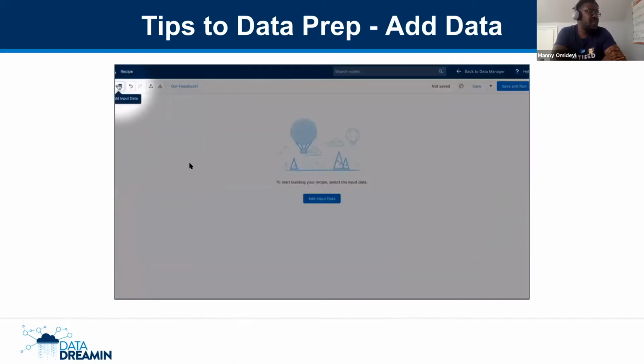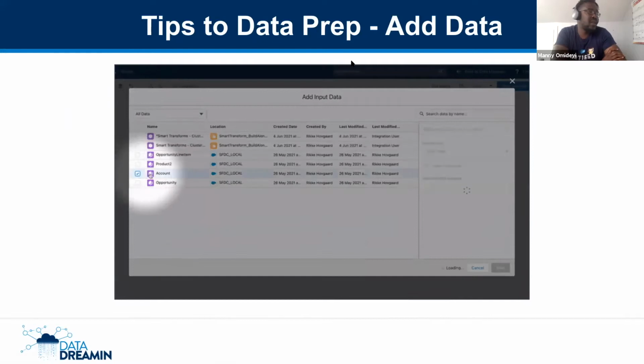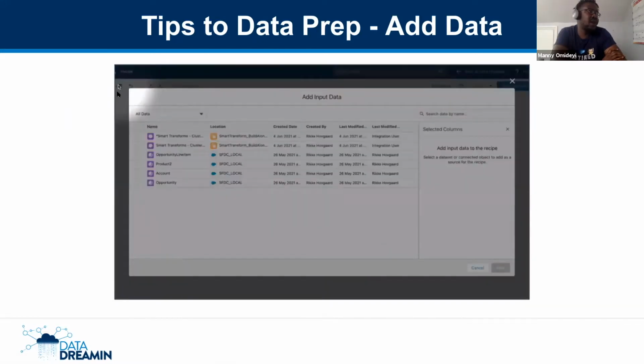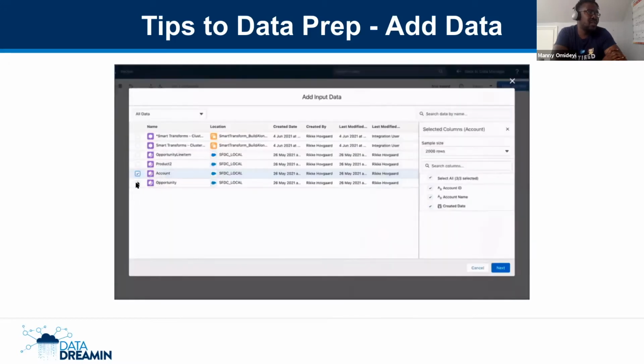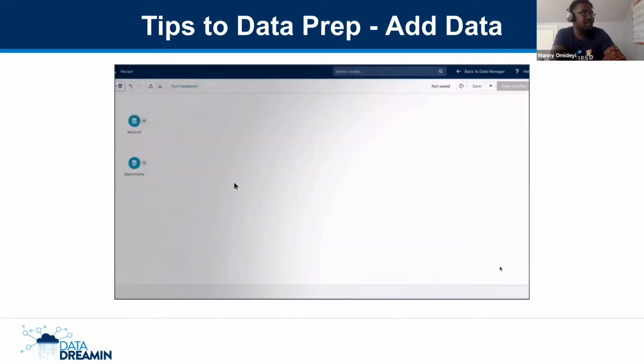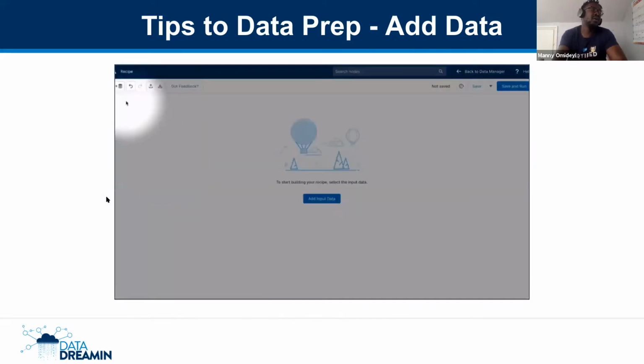So I've made a couple of GIFs here. The first one is about adding data in data prep. You can either add data from this button here or the icon in the left-hand corner. You then select the objects that you are picking, add them into your recipe, and then from here you can select any fields and then click next. So when it comes to that part of the exercise, you should be able to follow along.